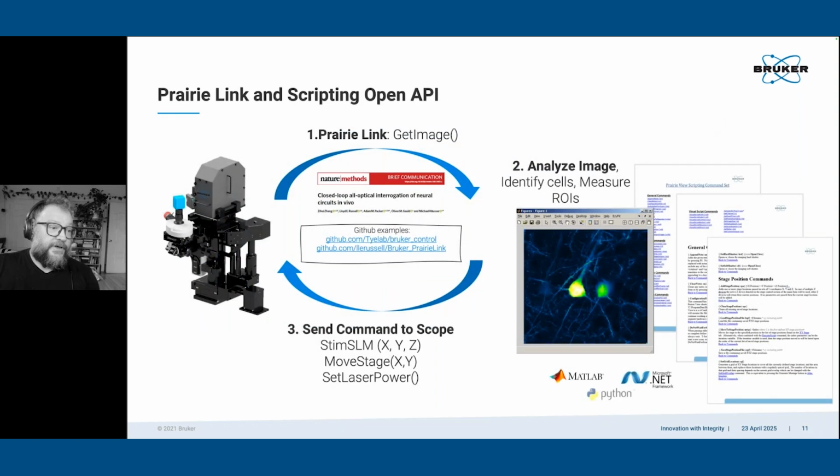We also combine this with our scripting API. So everything that you can do in our software can be scripted, and everything that can be scripted could be run using Prairie Link. So if you're so inclined to generate closed-loop optical experiments, you can read images as they're being generated. You can do online analysis, and then you can send commands to the scope. So, for example, moving the stage or generating stimulation patterns, changing powers, changing wavelengths. All these things are possible for advanced closed-loop experimentation.